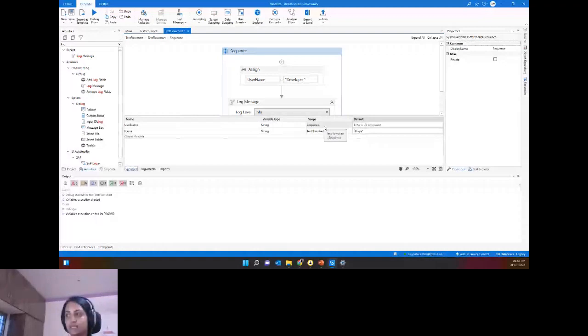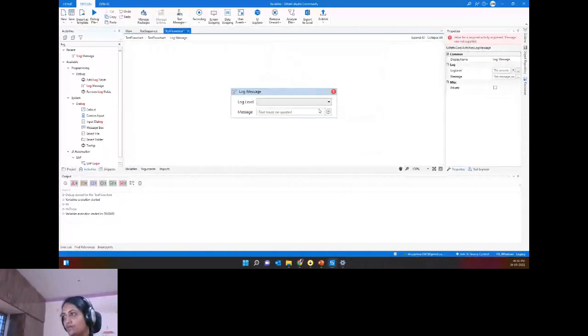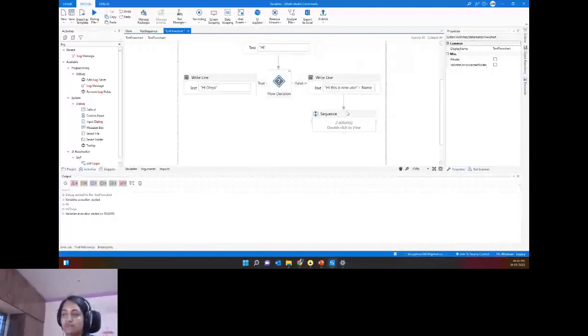And when you come out of the sequence and go inside of the workflow, if you try to look for that username, it will not be available. See, the username is not available. So this defines the scope. The scope is nothing but the visibility of the variable for the specific container, the flowchart or the sequence, which we are defining.